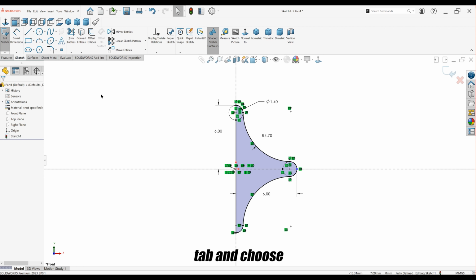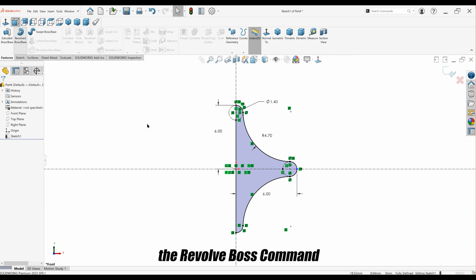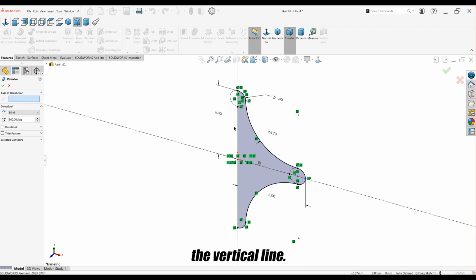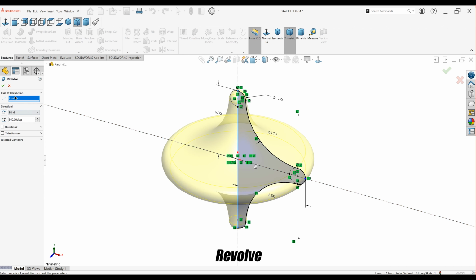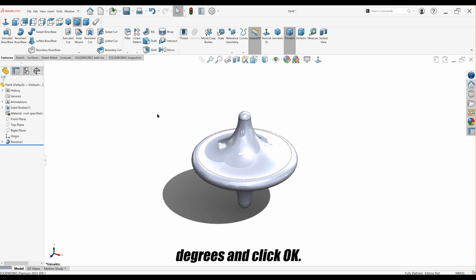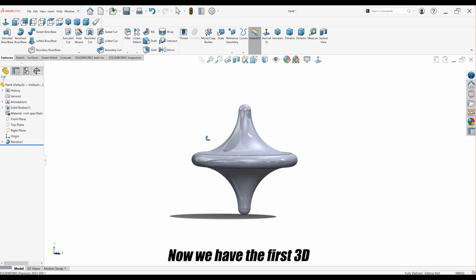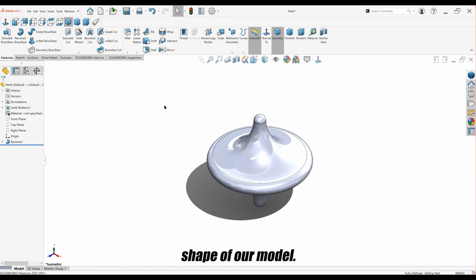Go to the Features tab and choose the Revolve Boss command. For the axis of revolution, select the vertical line. Revolve the sketch a full 360 degrees and click OK. Now we have the first 3D shape of our model.